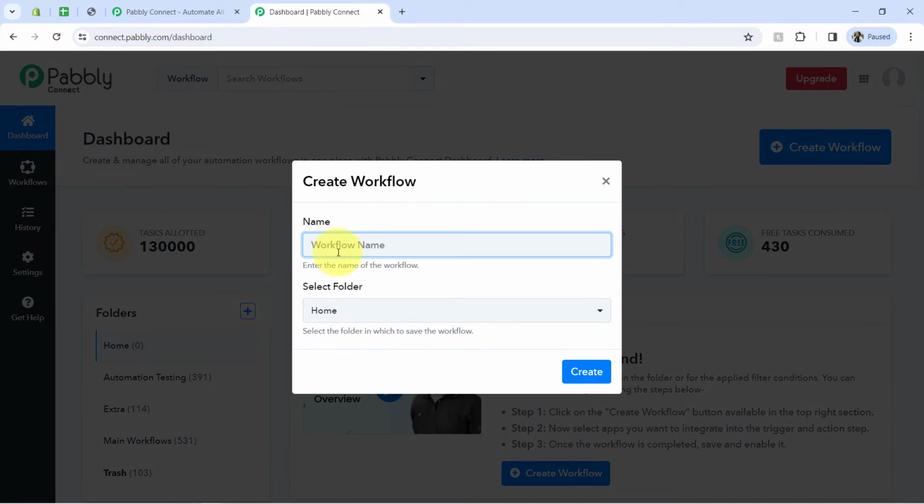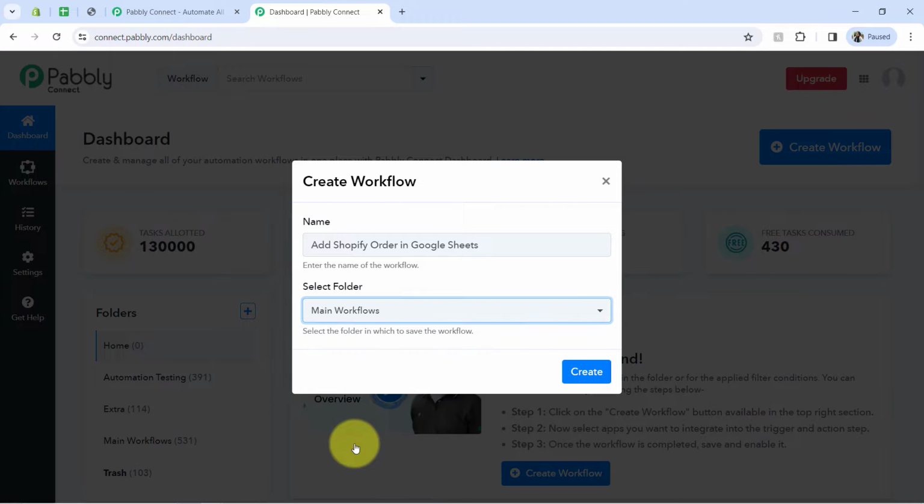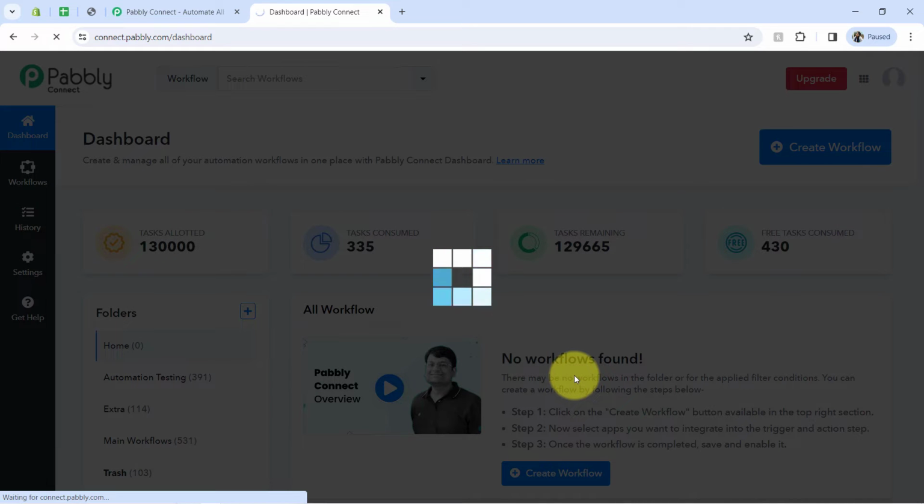Okay, so once you log in and reach the dashboard of Pabbly Connect, click on this blue button that is create workflow, and then provide a random name to your workflow, to your automation. So I have directly pasted the name as add Shopify order in Google Sheets. Now it is asking to select the folder, so I want to add my automation workflow in this main workflow folder. So I have selected the same, clicking on create.